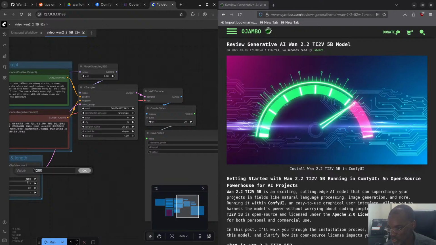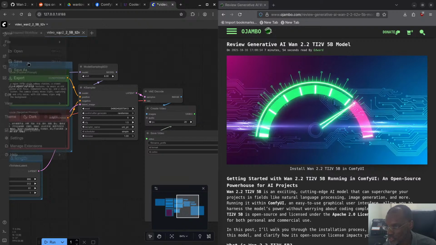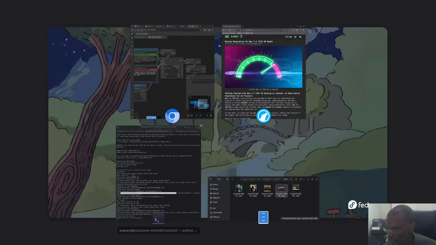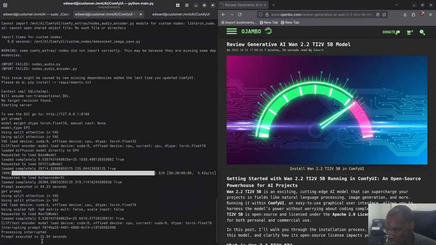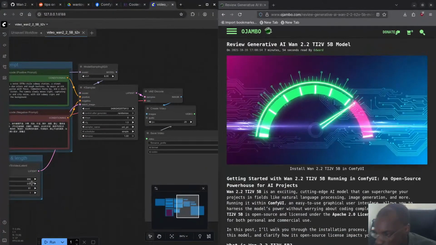Okay, so let me change this to 896. Okay, 896. I press OK. Make sure I save this so I can load it so I don't have to do this all the time. File, save. Okay, looks like the prompt is fine. Yeah, prompt executed. Perfect.